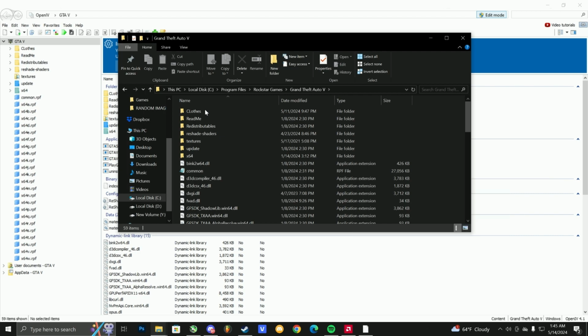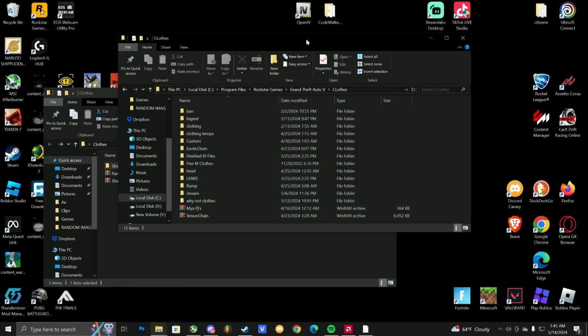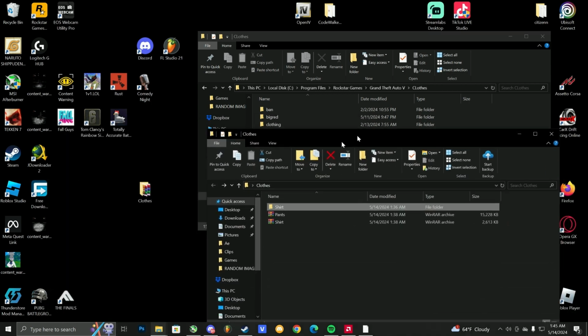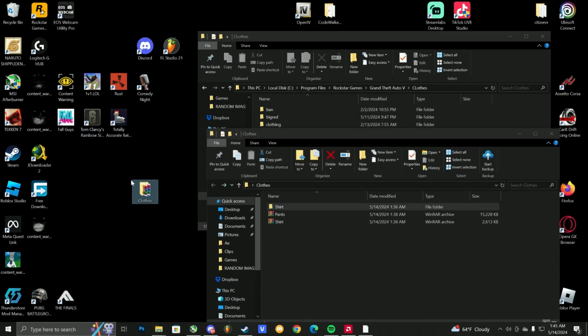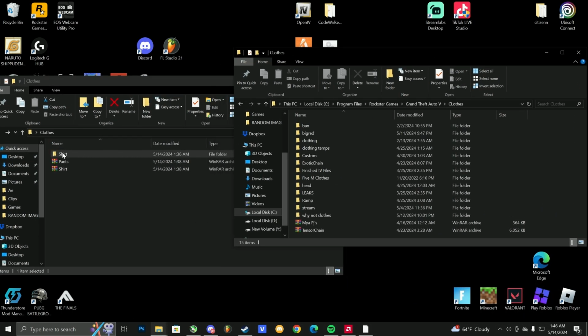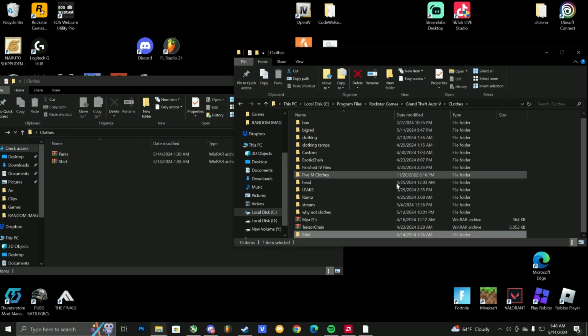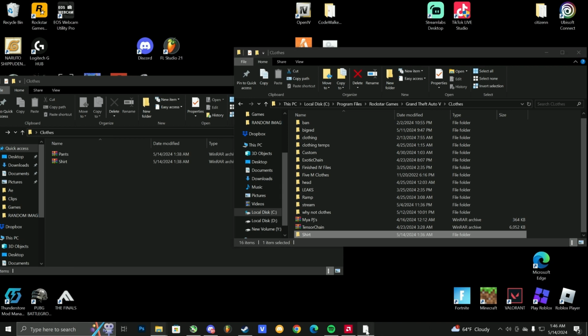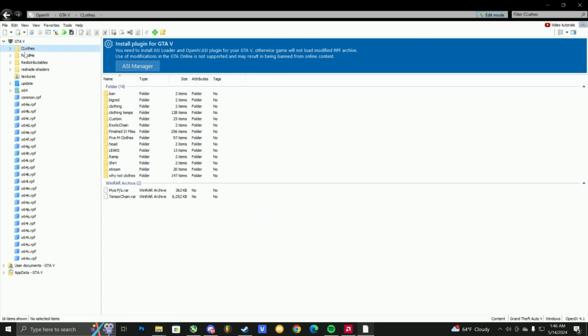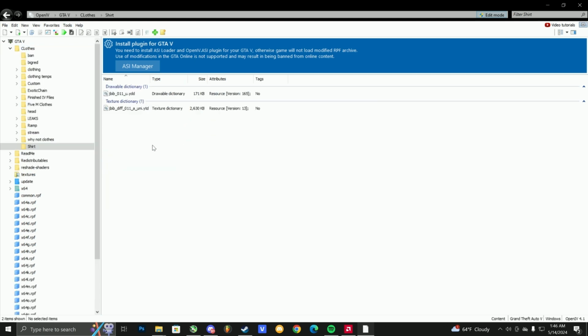So once you did that, you would open that up, and open up wherever you had that RAR file extracted. Sorry. And I would simply drag that into the clothing folder where your GTA is at. So once it's there, you can open up OpenIV again. Open up the folder you just created. And then right there, there's the shirt file.